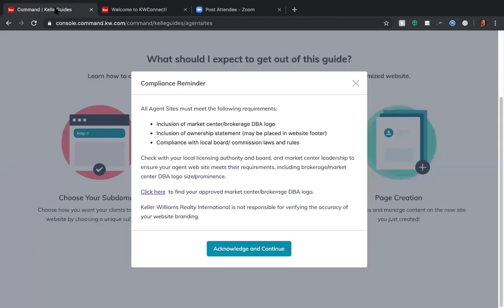So on the second pop-up that comes up inside the Kelly Guide, it's going to talk about Keller Williams stuff, right? Stuff that we have to be compliant for Keller Williams International. Talking with our broker, Steven, about our local licensing board, market center leadership conversations to make sure everything is good and to go as far as the state of Tennessee, Georgia, or Alabama. And then clicking here to get your approved market center logo.